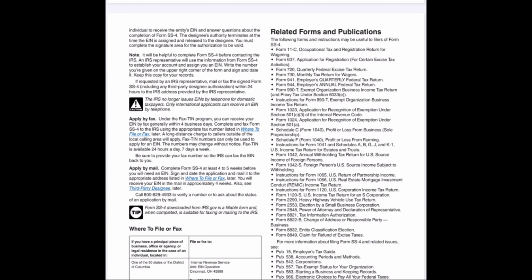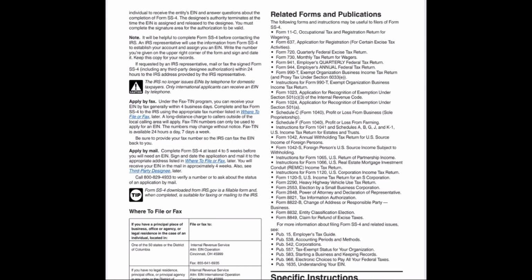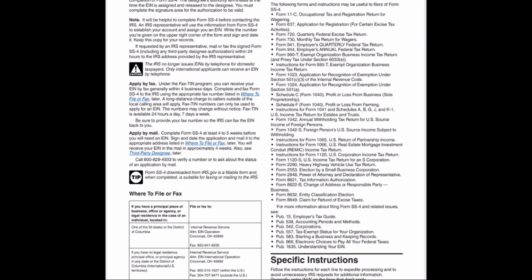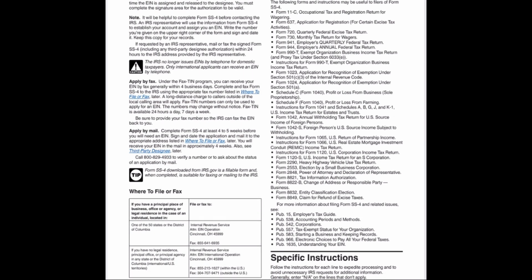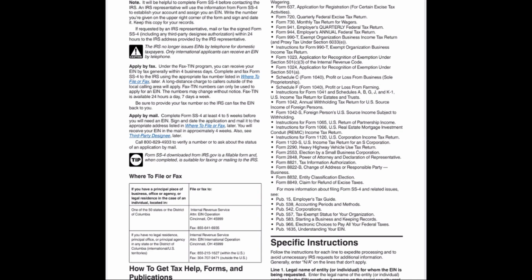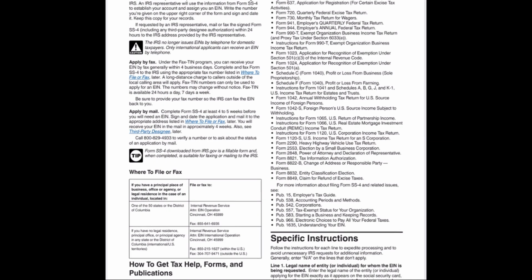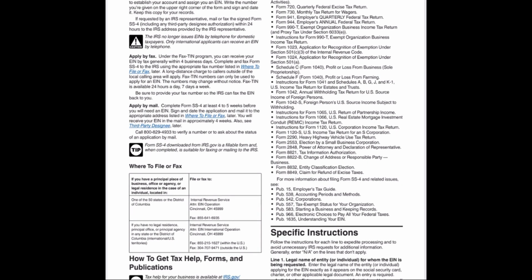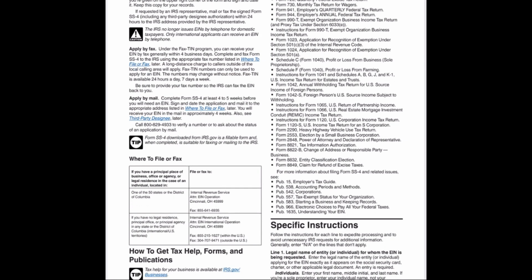The IRS no longer issues EINs by telephone for domestic taxpayers. Only international applicants can receive an EIN by telephone. Apply by fax. Under the Fax-TIN program, you can receive your EIN by fax generally within 4 business days. Complete and fax Form SS-4 to the IRS using the appropriate fax number listed in Where to File or Fax later. A long-distance charge to callers outside of the local calling area will apply. Fax-TIN numbers can only be used to apply for an EIN. The numbers may change without notice. Fax-TIN is available 24 hours a day, 7 days a week. Be sure to provide your fax number so the IRS can fax the EIN back to you.